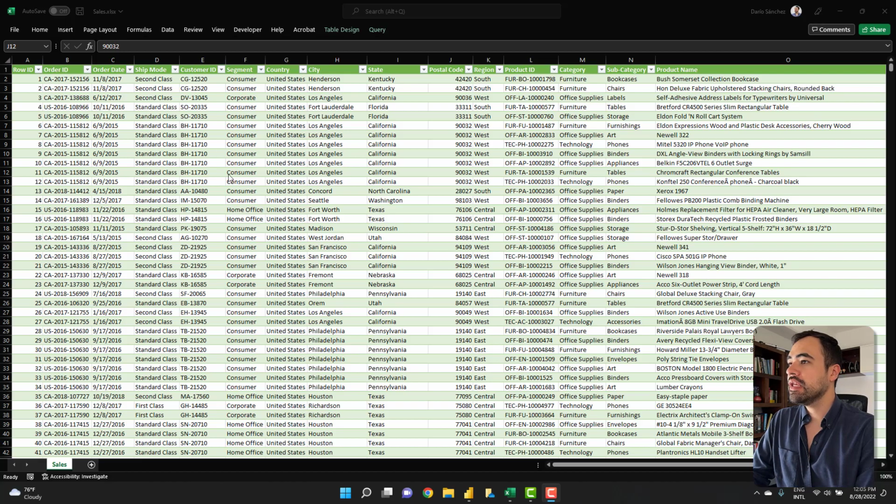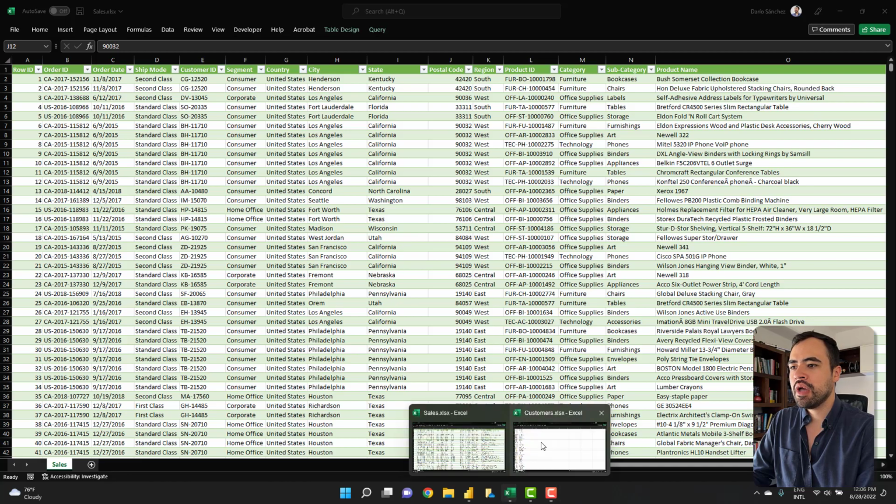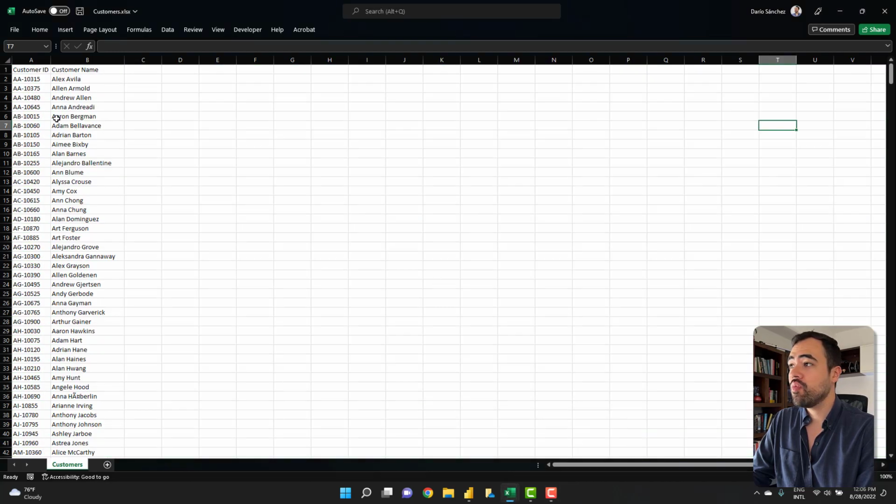So I have this Excel file with dummy data from a retail company, and in this specific file I have information of all the sales in the last 4 years. And I have another Excel with information of all our customers. So how do we get this data into Power BI and combine both files to create visuals?